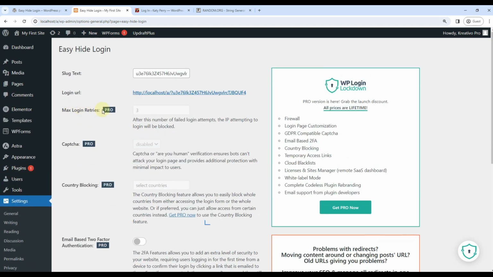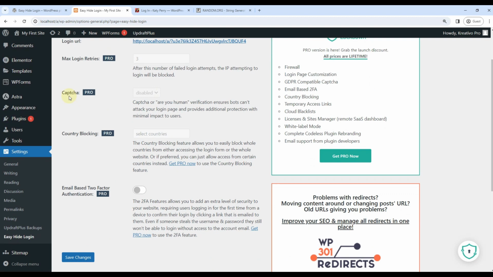So max login retries. If I enable this option, after 3 failed retries, the person will get blocked. If I use this option, I can use Google reCAPTCHA on the login page. Very useful. If I use this option, I can block all countries except my own country for logging in.